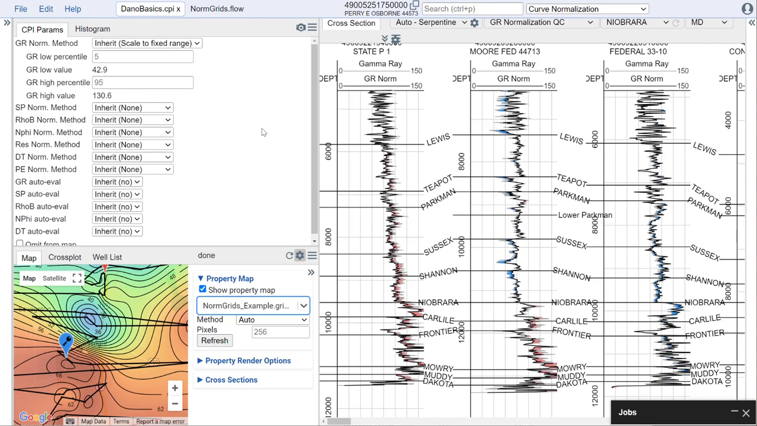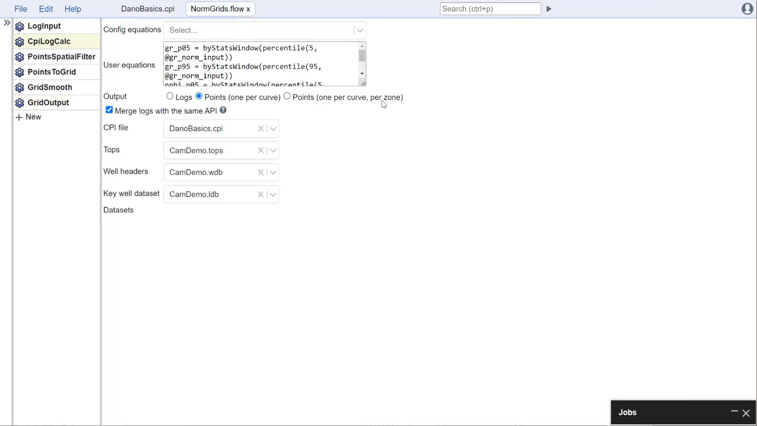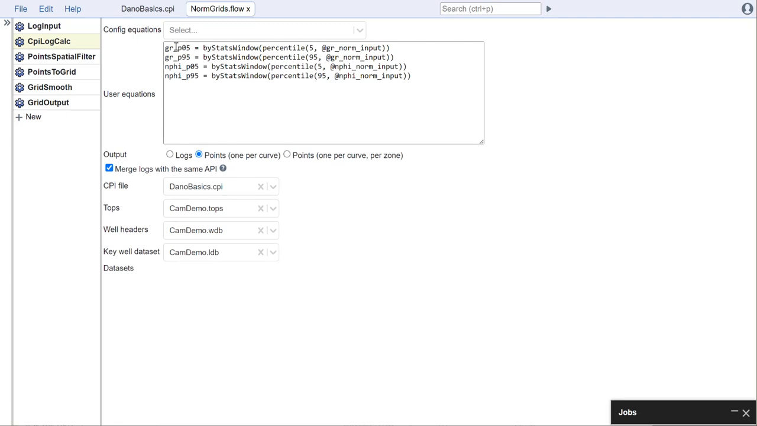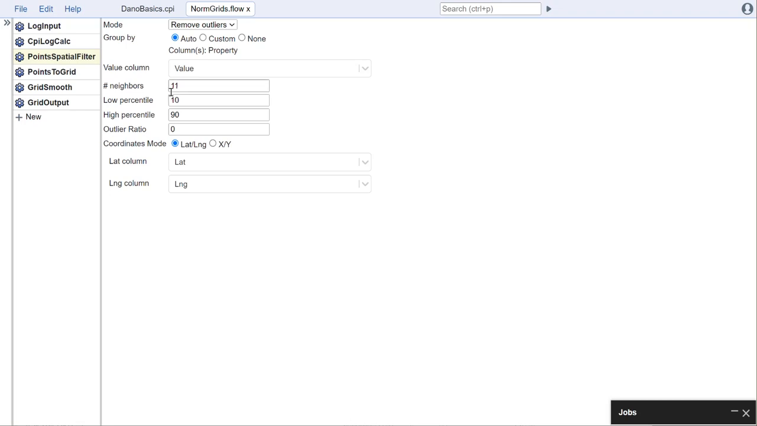Things that you'll need to play with to get this right: you may need to come in here to your flow and specifically play around. Is it the P5, the P10, the P90, the P95 to get the value you want right there? You may also want to play around with your point spatial filter and decide, is it 11 neighbors, 15, 21? Is it your P5, 10, 20 for your low percentile, 80, 90, 95 for your high percentile?